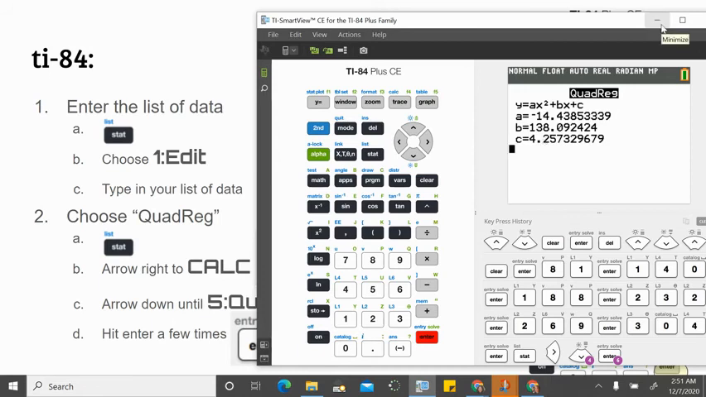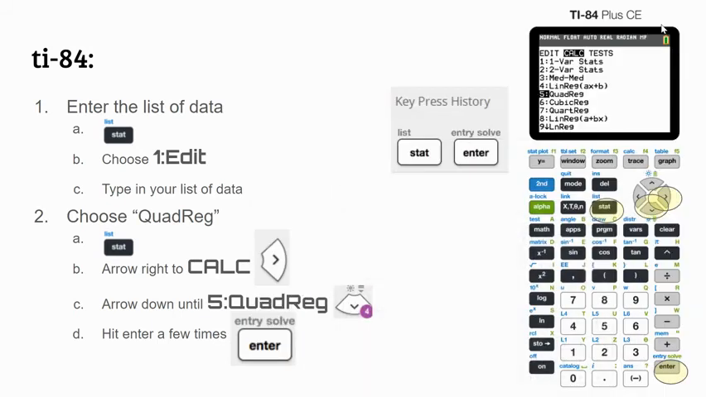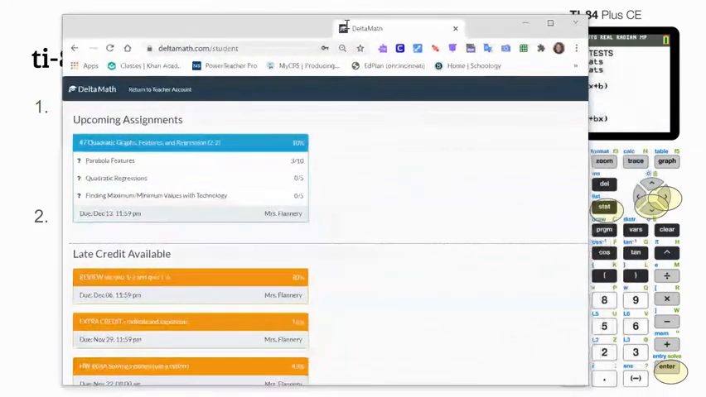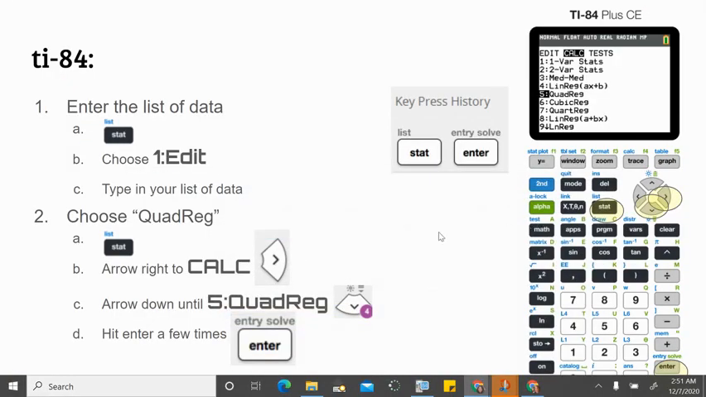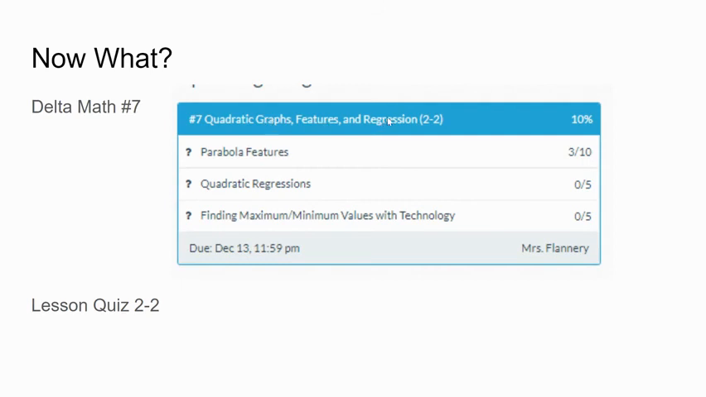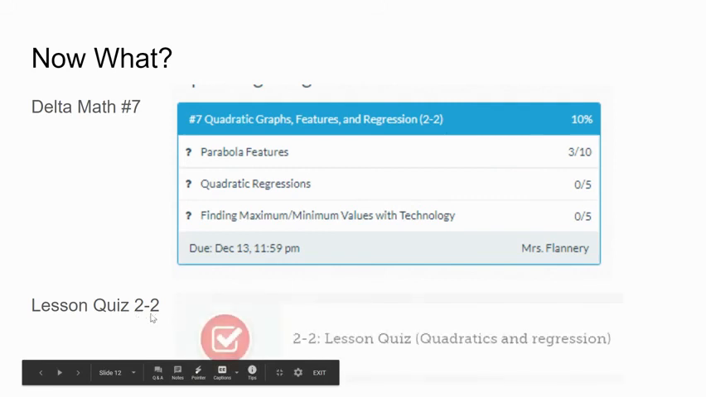So neither of these are that hard. You don't have to do both. You just have to decide which one you want to use. Okay, so that's the idea there. Now, when you're ready, you're going to do Delta Math number 7, which is about graphs, features, and regressions, and it helps you get ready for Quiz 2.2. Then you're going to take Quiz 2.2 inside Math Excel.